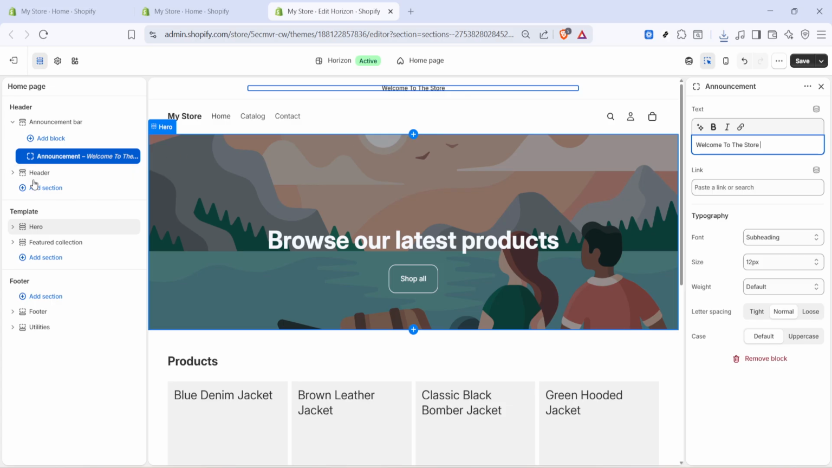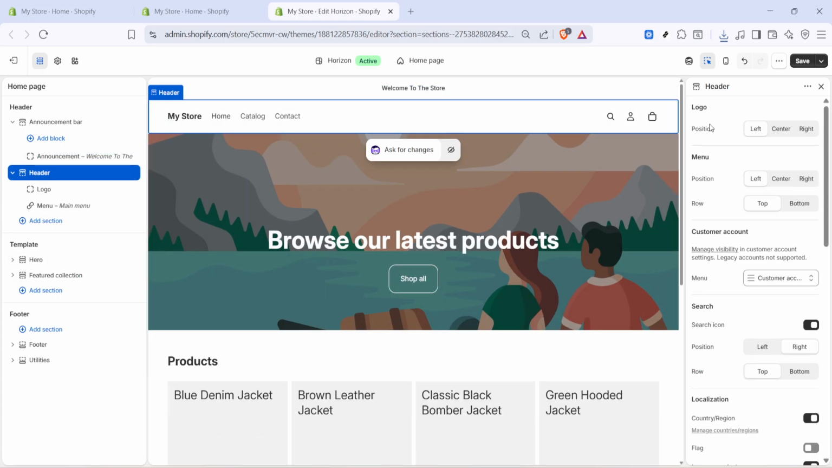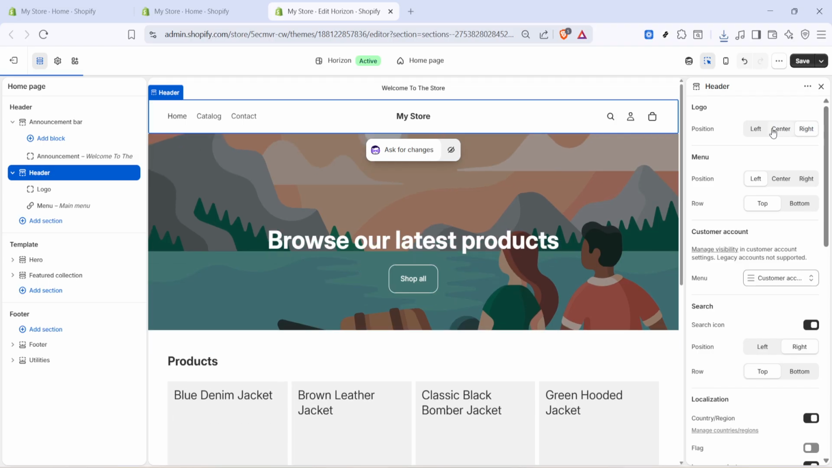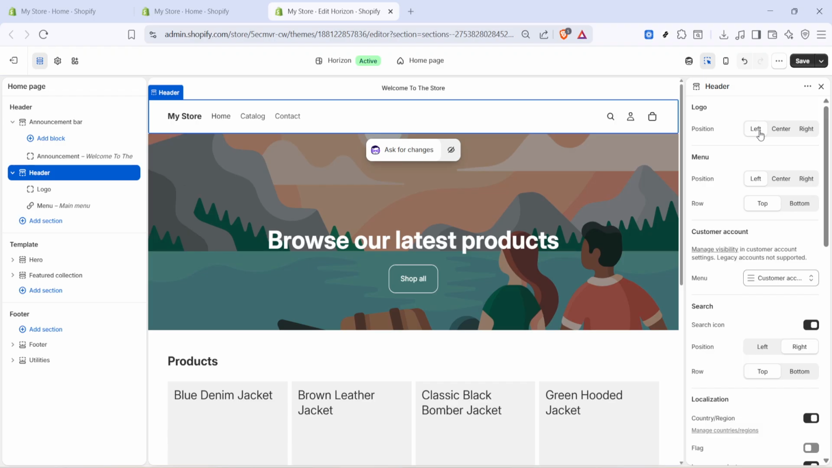Next, head to the header section. This controls the core of your site's top area, the logo and main navigation. In the logo settings, choose the position that best fits your brand's look: left, center, or right. Left-aligned logos feel classic and are familiar to most shoppers. Centered logos create a balanced boutique vibe. Right-aligned logos are less common but can work for minimalist layouts.